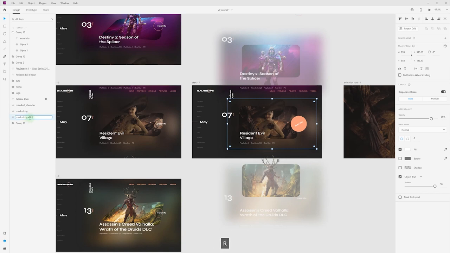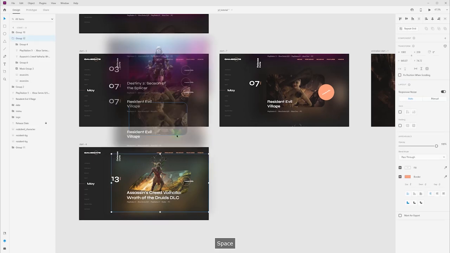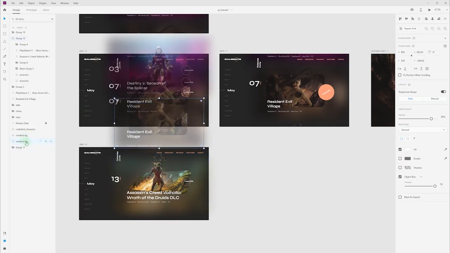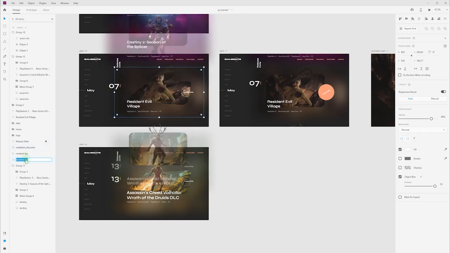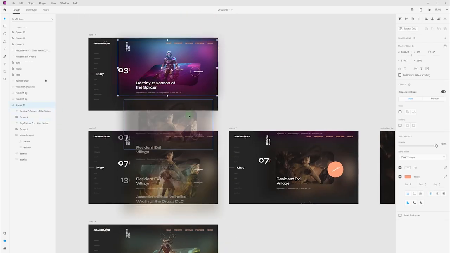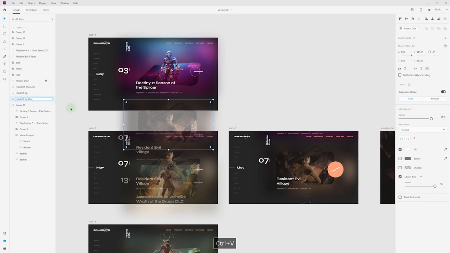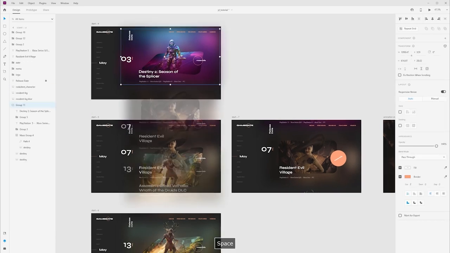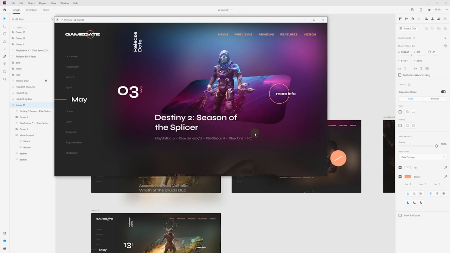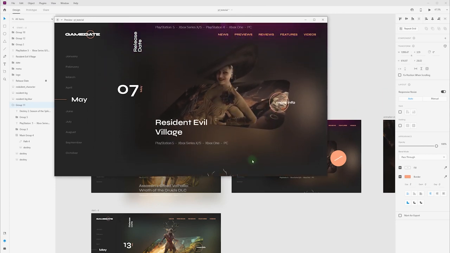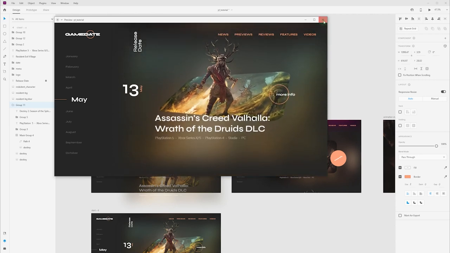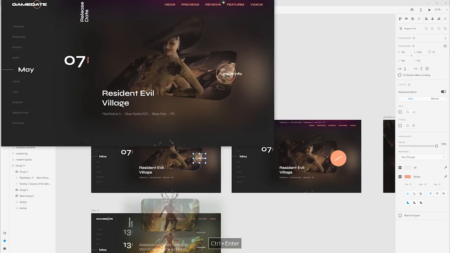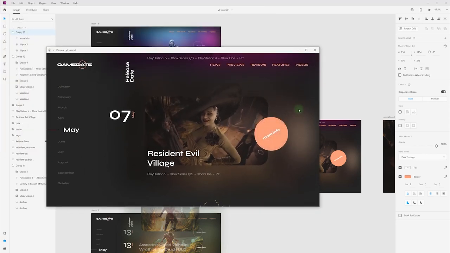I'm just adding blur, copy this name, and we need to rename this layer on our previous screens too. On this and on this screen. Let's check. Now it works, and when we click on this button, we will have this nice animation.